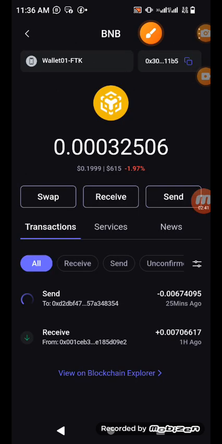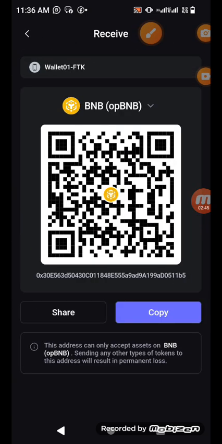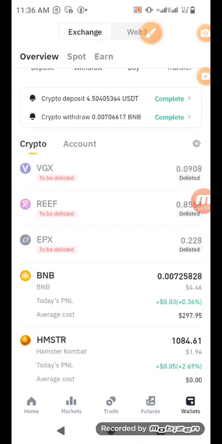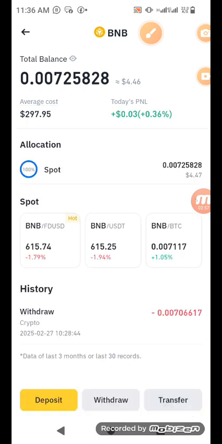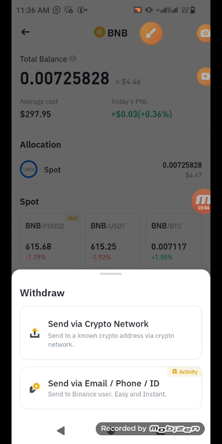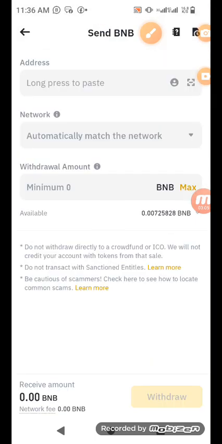So this OpBNB, I want to copy the address first. So I'm going to click on it. Having clicked on it, I click on receive. I click on copy. Make sure that's the right coin, BNB, OpBNB. I've copied it. Let me go back to my Binance. Now I click on this BNB. I want to send this to that place. Having clicked on BNB, I click on withdraw. I click on send via crypto network.